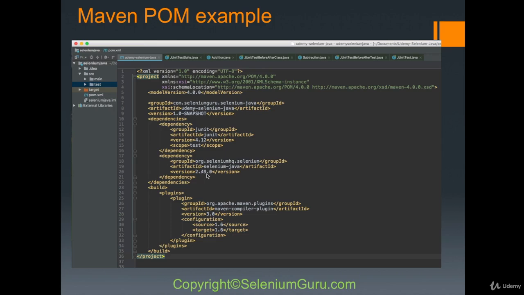Right now it's 2.49.0. Next time, let's say it's 2.50. All you have to do is change this version here. Once you do that, it's going to automatically download the latest version, 2.50.0, for you. Same thing here. I've got JUnit, which I'm going to need to run my unit tests. Then you provide the version in here, and it will download the latest version for you.